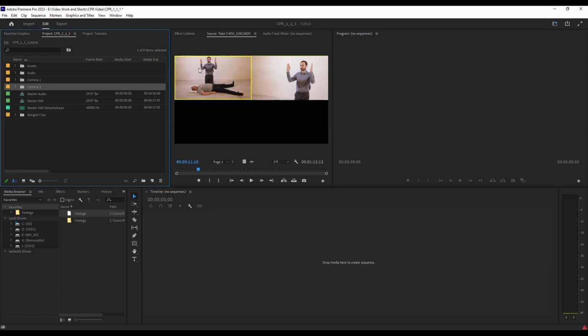Good bit of advice is use a clapboard. That's what those are for. And or if you don't have a clapboard, just have whoever's on screen clap their hands.